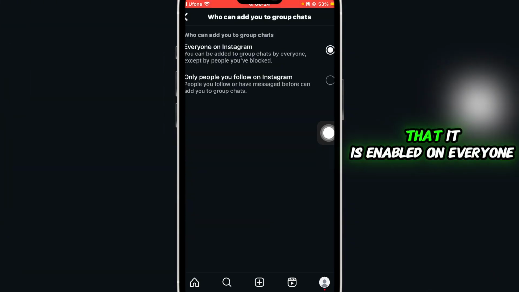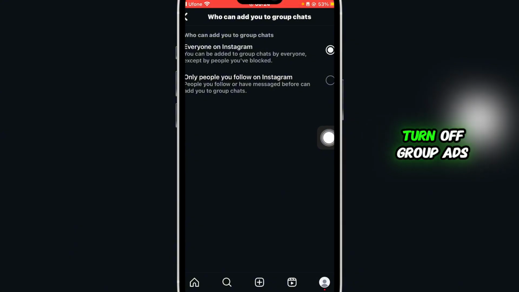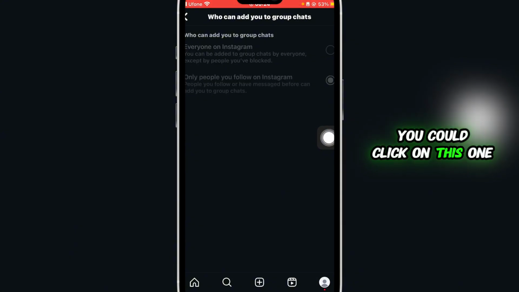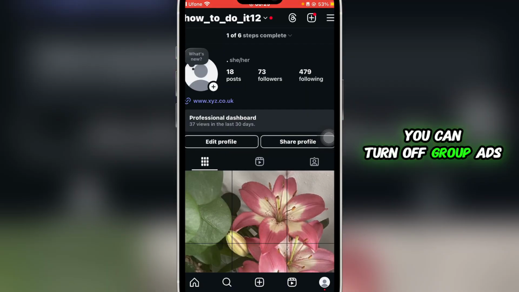And here you can see that it is enabled on everyone on Instagram, but if you wish to turn off group ads, you could click on this one, that is only people you follow on Instagram. So only the people you follow or have messaged before can add you to group chats. So that is basically how you can turn off group ads on Instagram for strangers or unknown people.